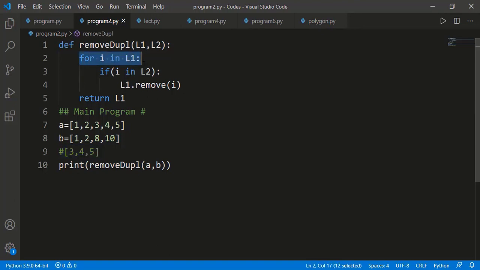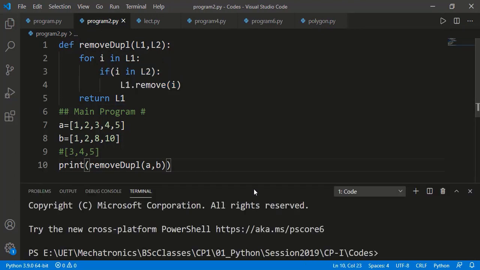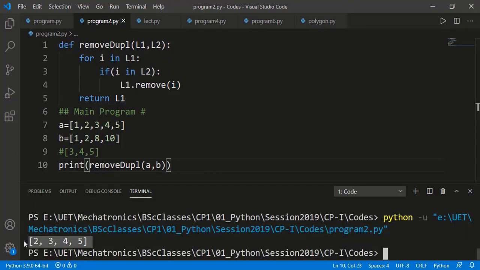So here is the logic. We are iterating over the elements of the first list L1, then there is the condition that if the element is in the list L2, we are removing that from the list L1. Let's run this and we get this output. 1 is removed but we see 2 is there.